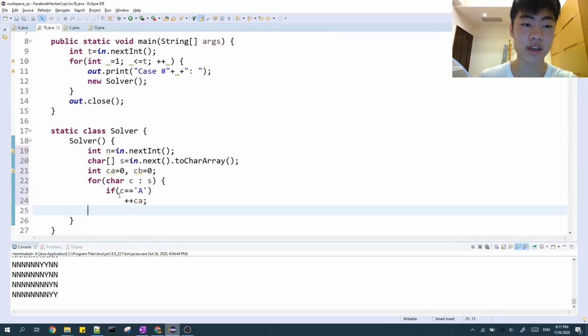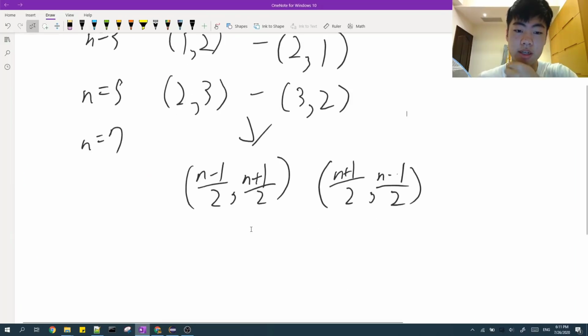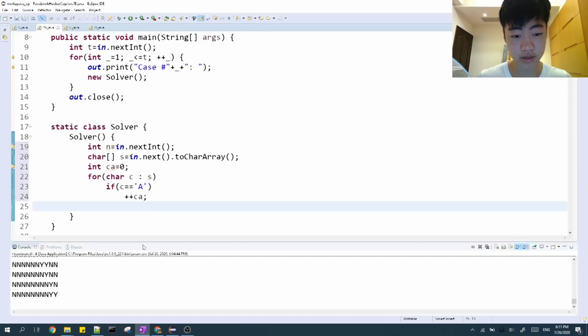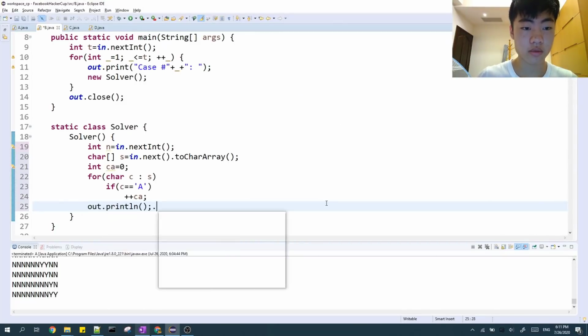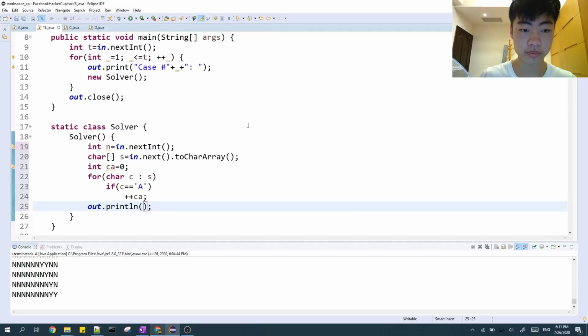Actually, you'll need to count A. Just need to make sure that, because B depends on the value of A. So the answer is yes if the count of A is equal to (n minus 1) divided by 2, or it's equal to (n plus 1) divided by 2, then print yes, otherwise you print no.